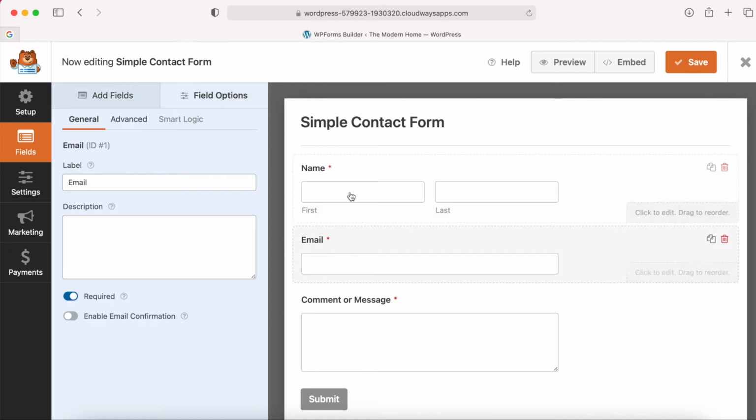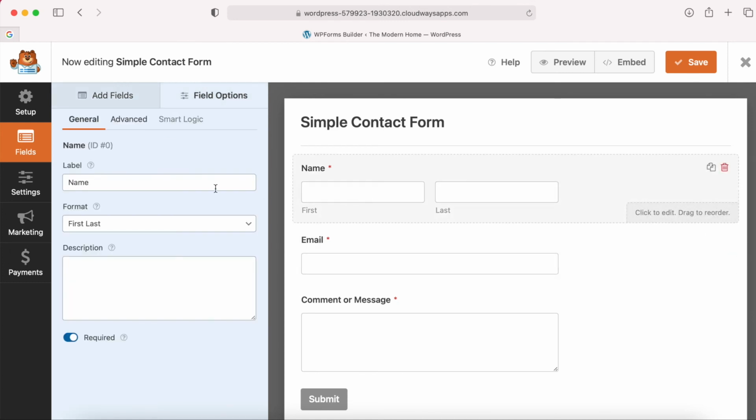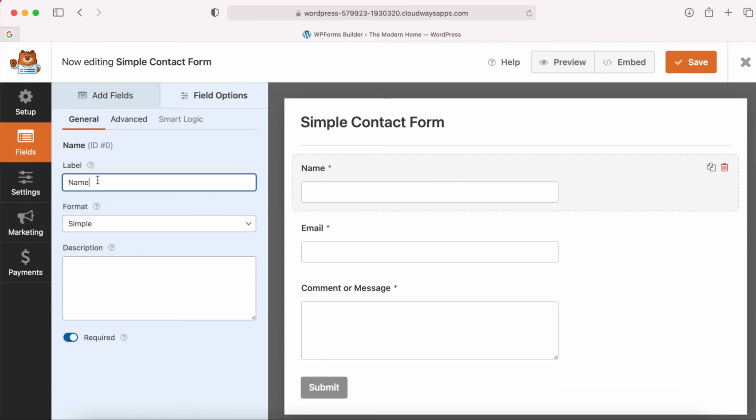For example, name and email. So let's click on one of these. And this is where you edit the label, the name, the format. So I see it's got first and last. I'm just going to make it simple, just one name. So I'll make this first name.